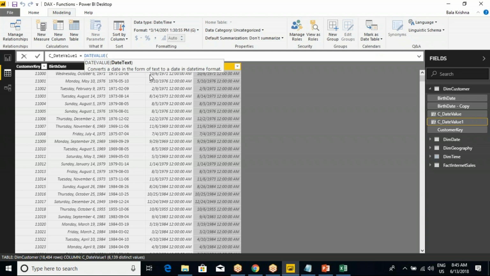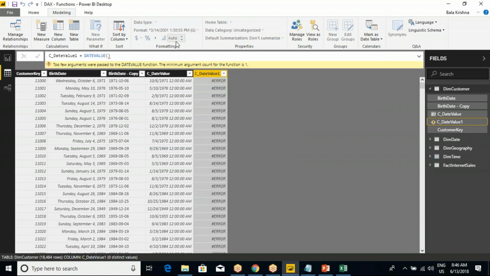It is a little bit of a tricky wording. Read it once again, you will understand. Converts a date in the form of text. This is what is important. Text to date. That should be a date only. The column should be there with the text data type. That column should contain a date, then only it will convert into datetime. Okay. Same way, if you have only time in the text format.